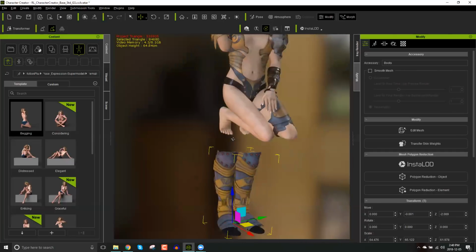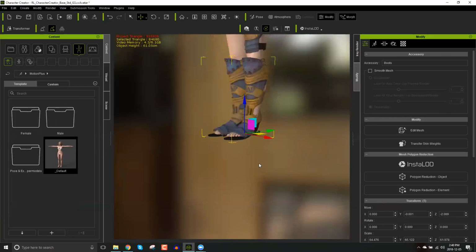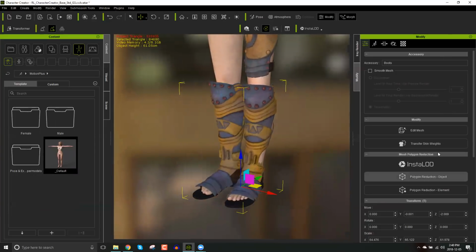So let's go back into the T pose, and let's transfer the skin weights, all right? So with the boots selected, what you want to do is transfer the skin weights over here.